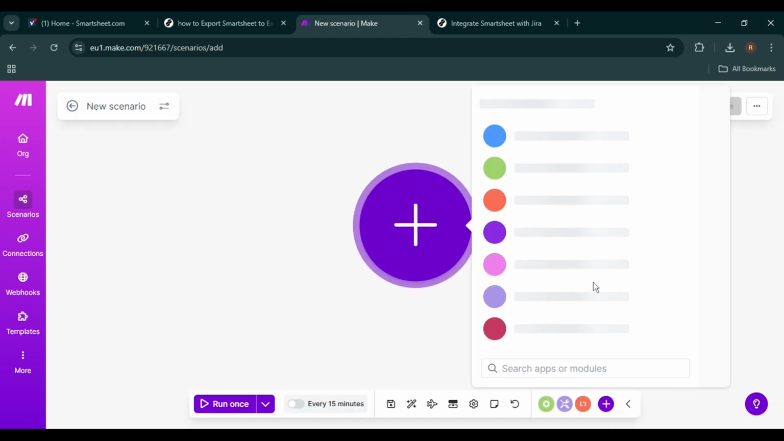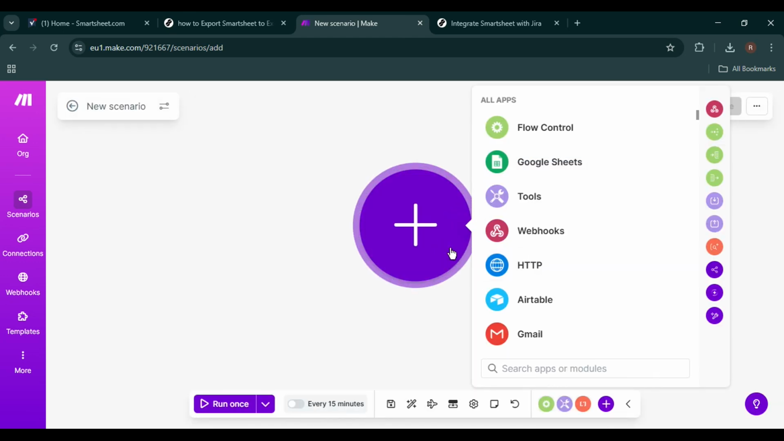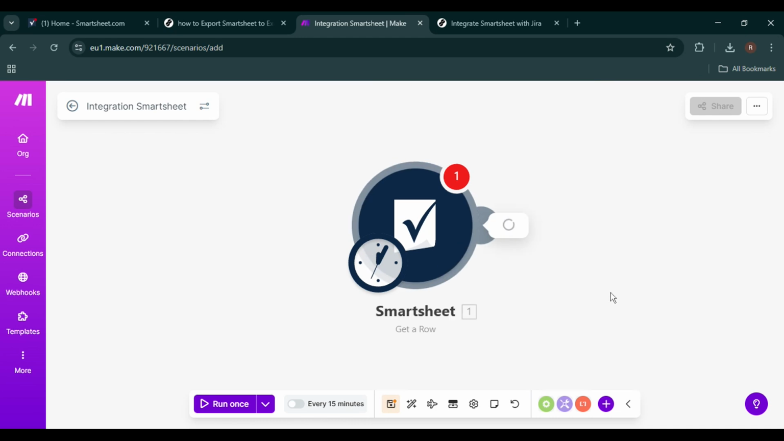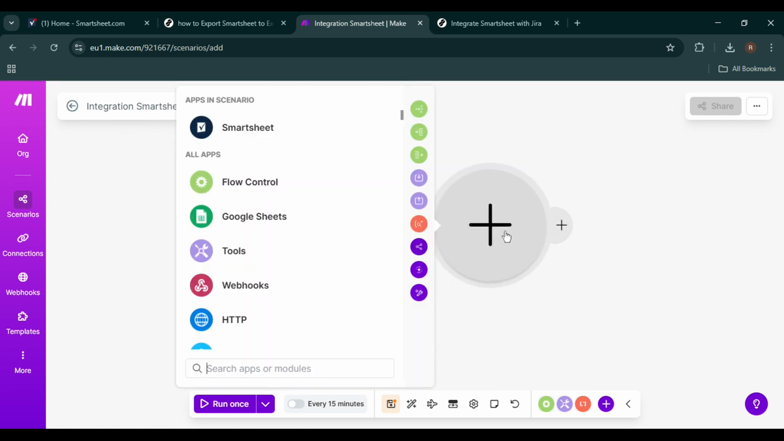After clicking Create Scenario, you'll see a blank canvas with a plus icon in the middle. Click on that plus icon to add your first module. In the search box that appears, type Smartsheet. When Smartsheet shows up in the list, click on it. This will allow Make to connect to your Smartsheet account and use data from your sheets as part of the automation. Next, click Add to configure the Smartsheet module.